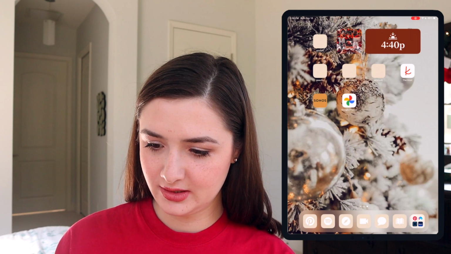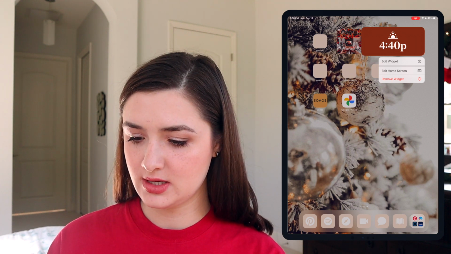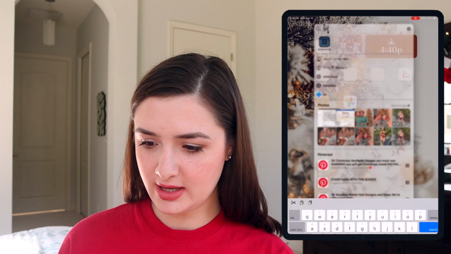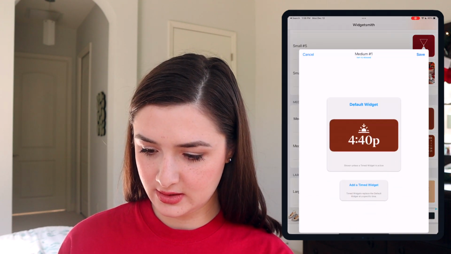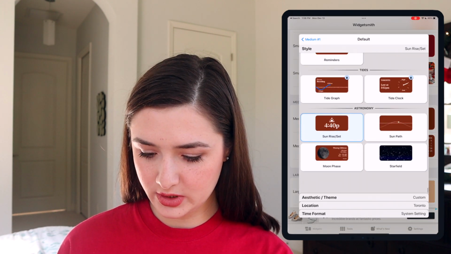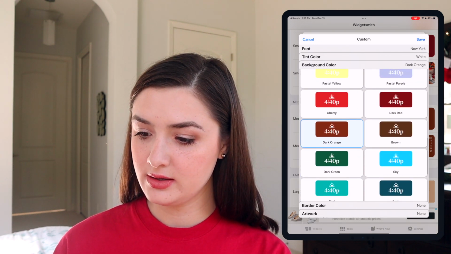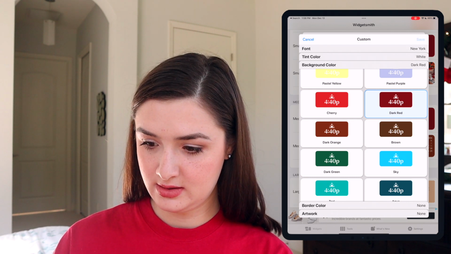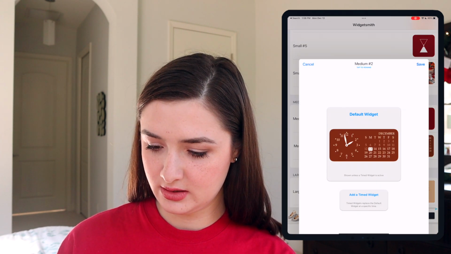So I'm going to change this to show, oh my God, see how early the sun sets? That's so sad. All right, I'm gonna go back to Widgetsmith and change the calendar as well as that sunset. So let's do the same kind of thing as my iPhone. I'm going to just do the red color, dark red it's called, save. And then go back and save as well as the calendar.